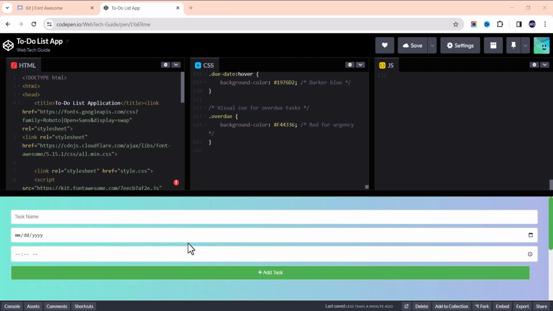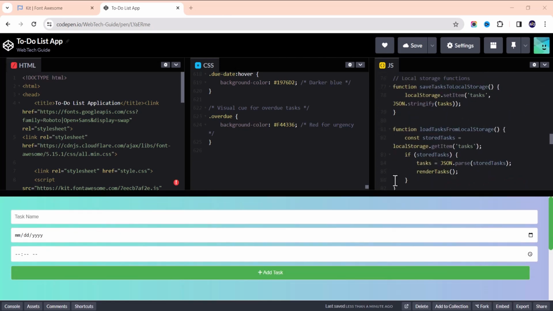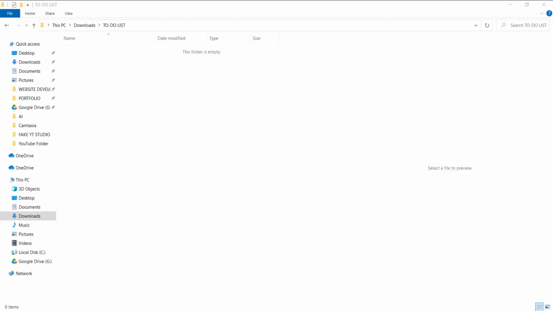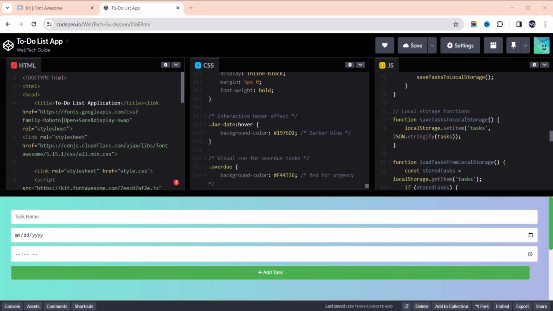So the next thing we are going to do is export our code. To export it, we are going to make use of Notepad. First of all, create a new folder on your computer. So I created a new folder. Now let us go back to this and open your Notepad.